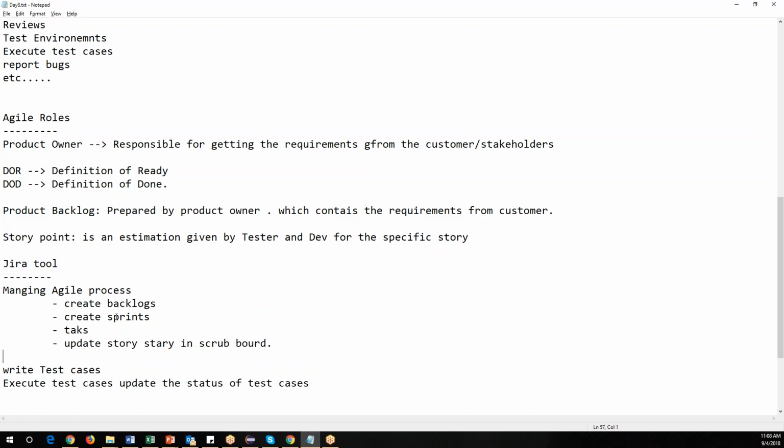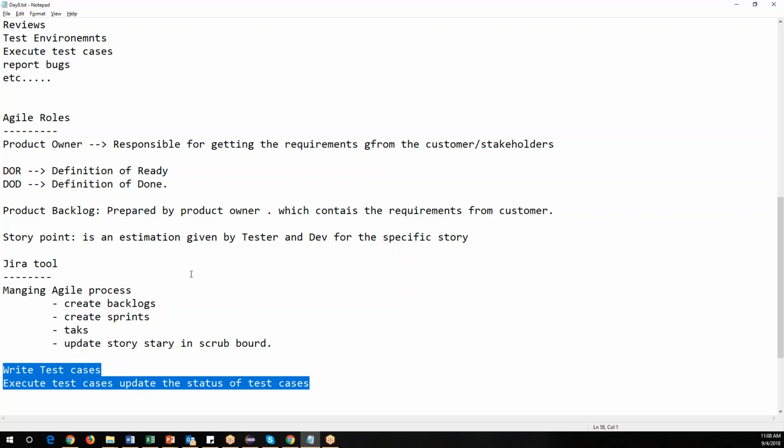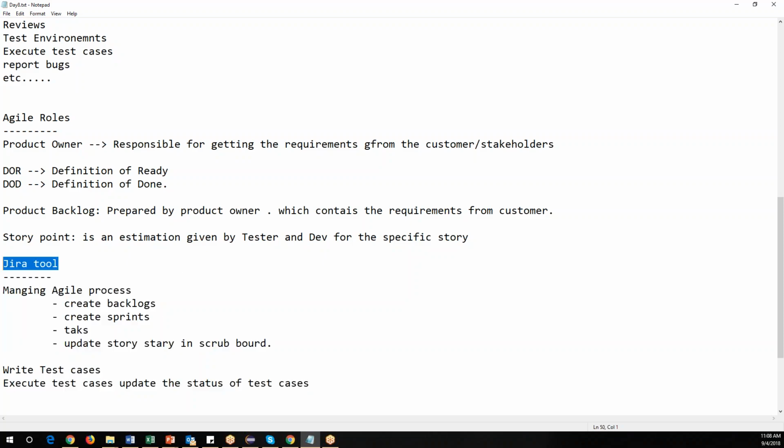Along with this, especially from the testing point of view, we can also write our test cases in the Jira tool, execute them, and update the status as passed or failed. In tomorrow's session we will see how we can do all these activities by using the Jira tool. Okay, so that's all for today. I'll stop here. If you have any questions now, you can ask me.